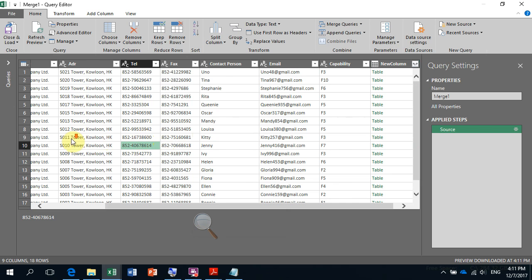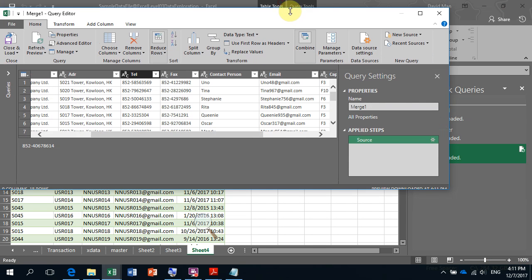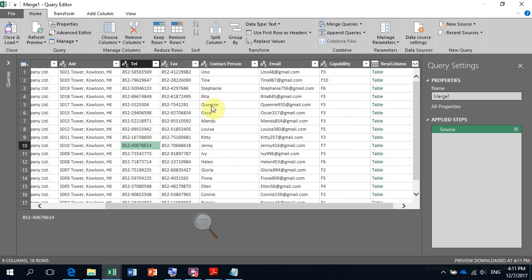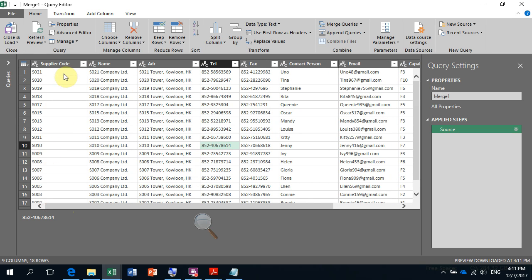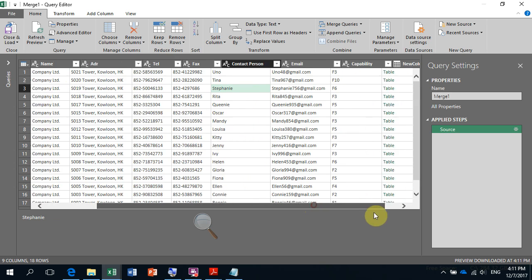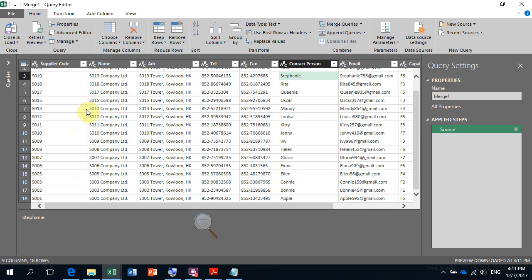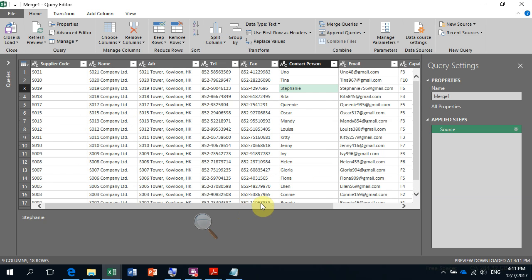Now, can you see here? Let me show you. In the table, this is from the left table. We've got the supplier code, and name, address of the supplier, and so on and so forth over here. Altogether, we've got 18 partners. We have already merged both tables together.